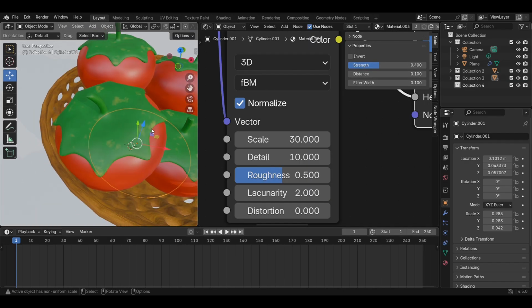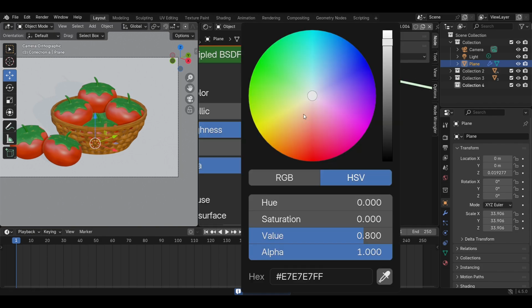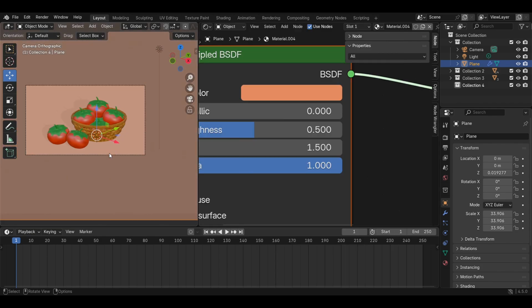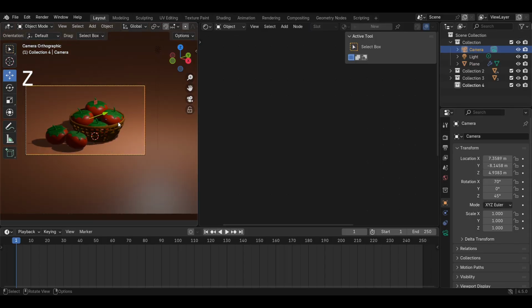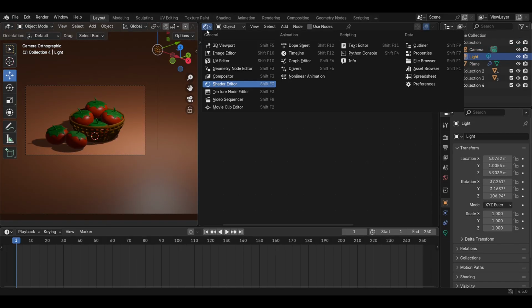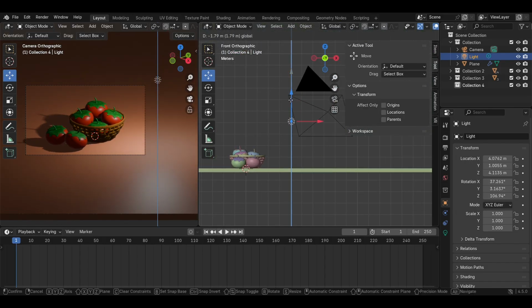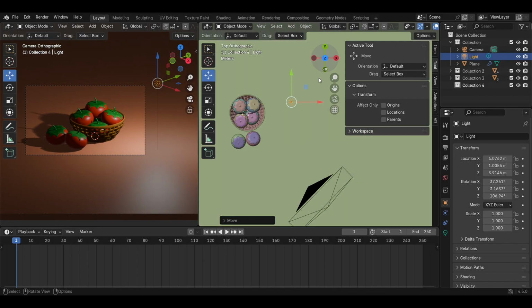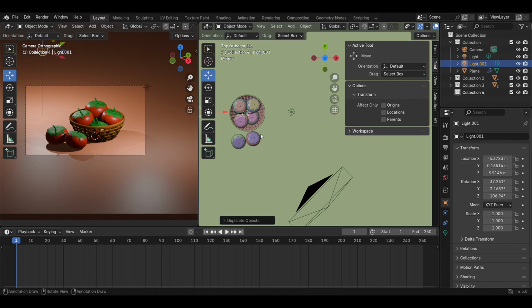Add the color for the plain background. Press Z to change the render mode. Shift D to copy the point light and set it at the back.